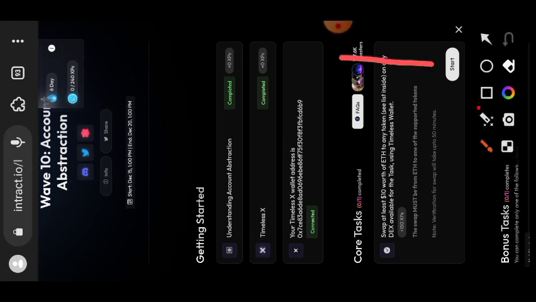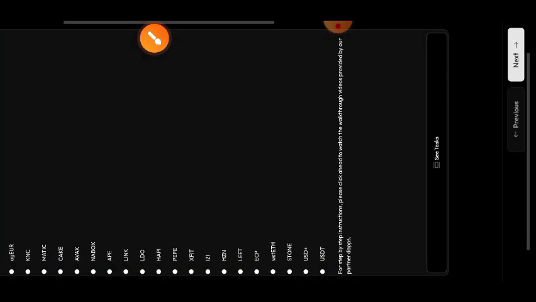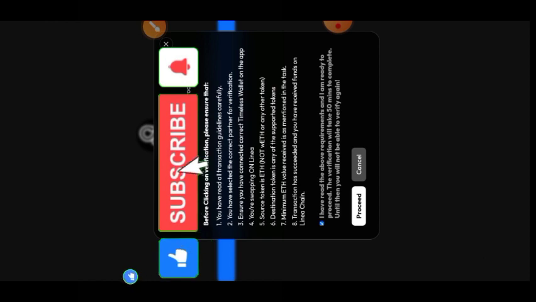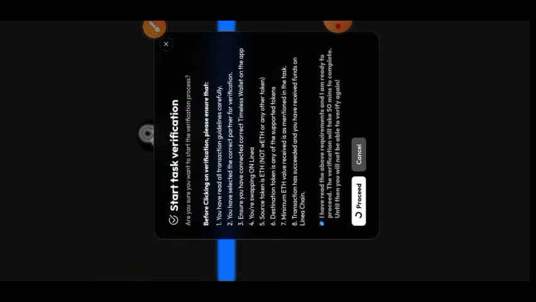So tap on start. Tap on next. Now choose SyncSwap as the partner that you used for your interaction. That's the logo of SyncSwap over there at the top right, and then tap on start verification. Check that checkbox over there and then tap on proceed.